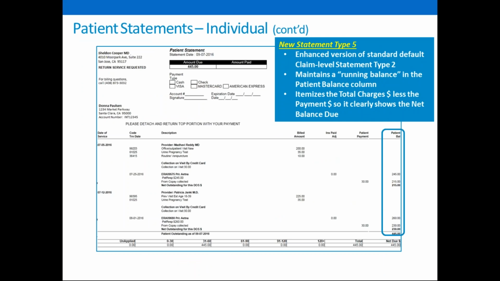And then the new statement type 5 is the enhanced version of our current standard claim level statement type 2. This now maintains a running balance in the patient balance column. It itemizes your total charges minus the payment, so it clearly shows the net balance due. So it's going to have a continual calculated rundown in that far right running balance total. So these new statement types are automatically available if you want to use them.